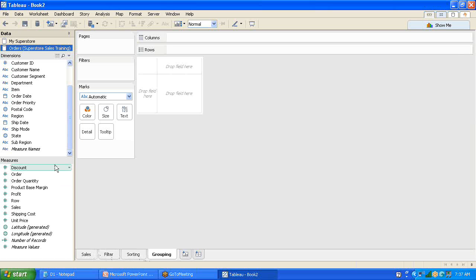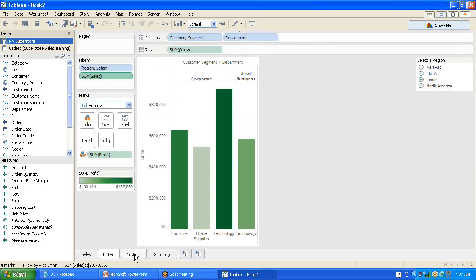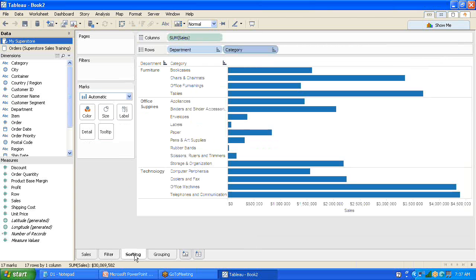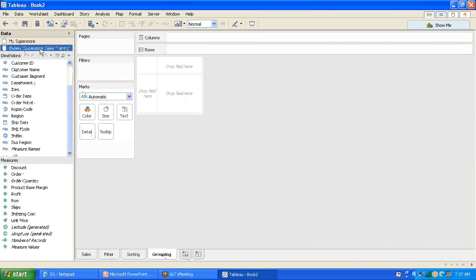So now you see there are two data sources showing here. When I go to cells, it says it is connected to my store. When I go to filter, it connected to my superstore. If we go to sorting, it connected to my superstore. But when I go for group, I will say I want to connect to the superstore cells training database, the order table.